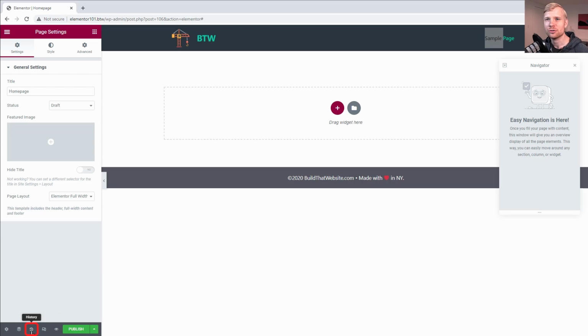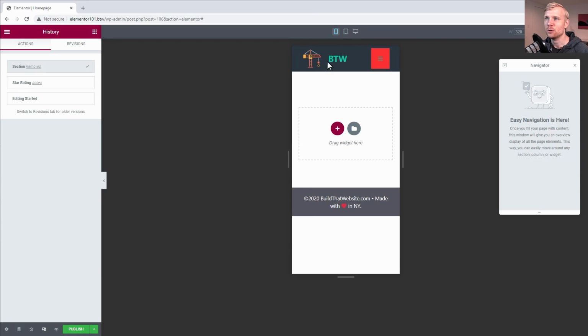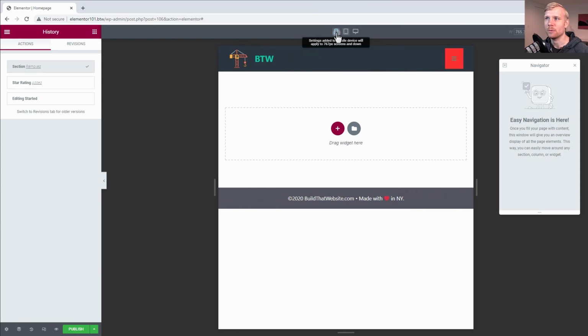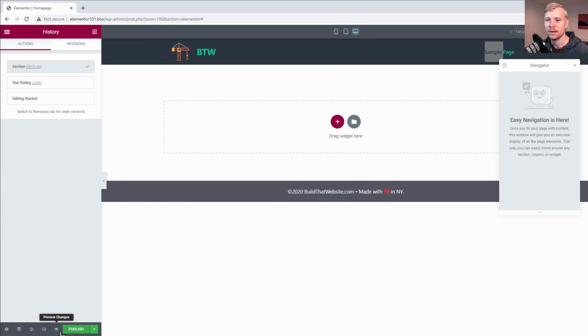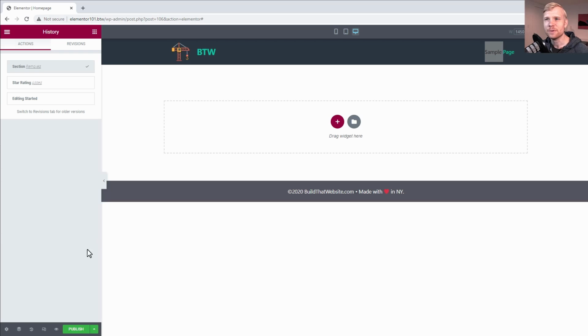You have the version history, which will let you easily revert to any former version of the page. This is such an underused and really awesome feature of Elementor. You have the responsive editing view, where you can adjust the layout for tablet or mobile screens in addition to desktop. And you have the preview button. So that's it for the basic controls. Let's actually start looking at how we use Elementor to build a page.